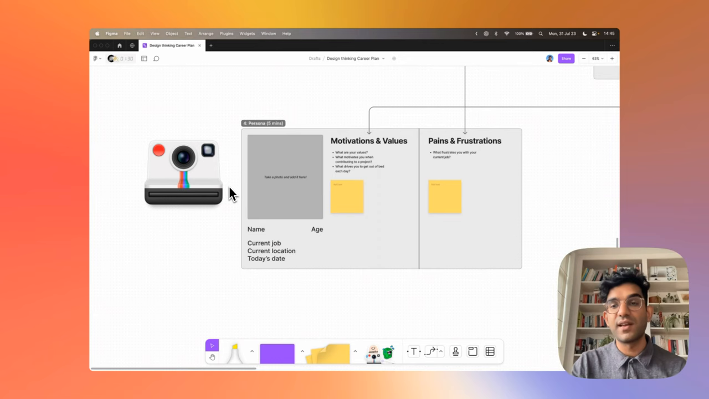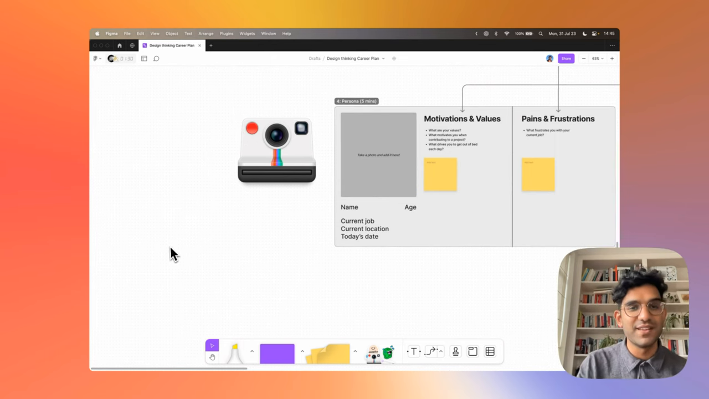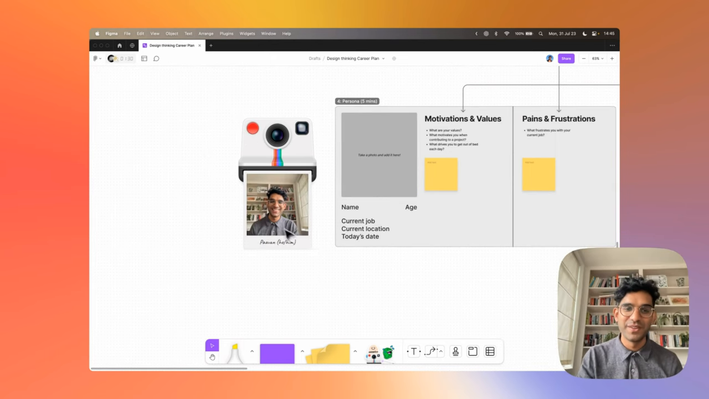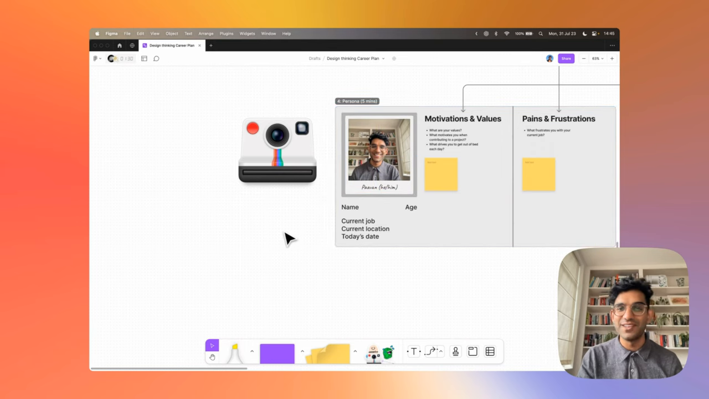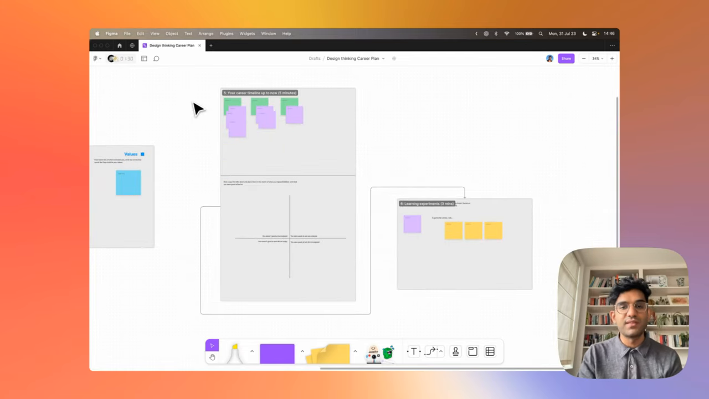It's good to repeat this exercise regularly to make sure that your current career decisions are matching your values. So that's why it's good to put in a current date and current job as well. And you can use this little Polaroid to chuck in a photo of you here. If you haven't seen this, it's great. It prints it out. So very satisfying to do. So that's section one, where you come up with a persona and you've got your values and your pains and your frustrations. Next is just 8 more minutes, and it's reflecting on previous careers that you've had.